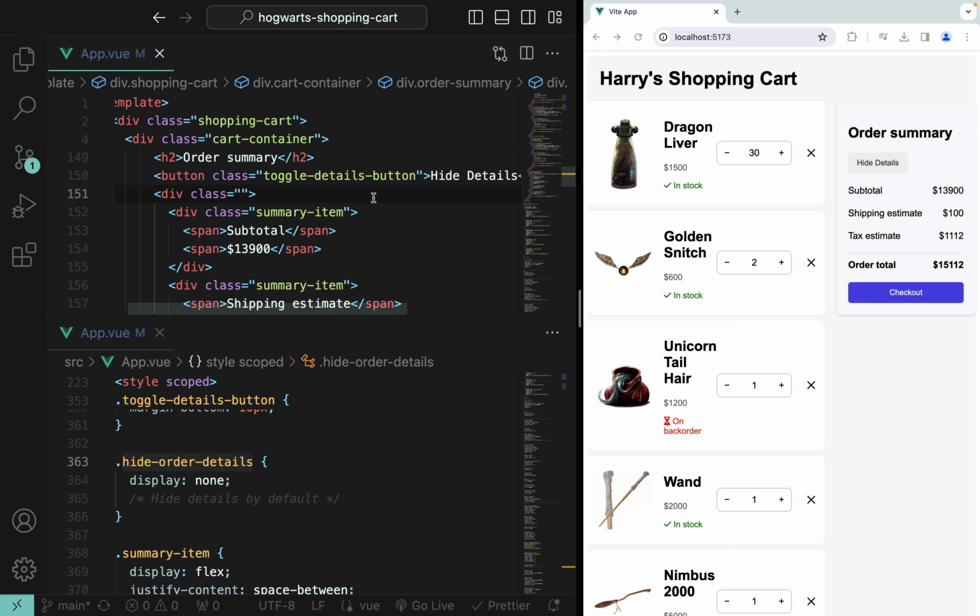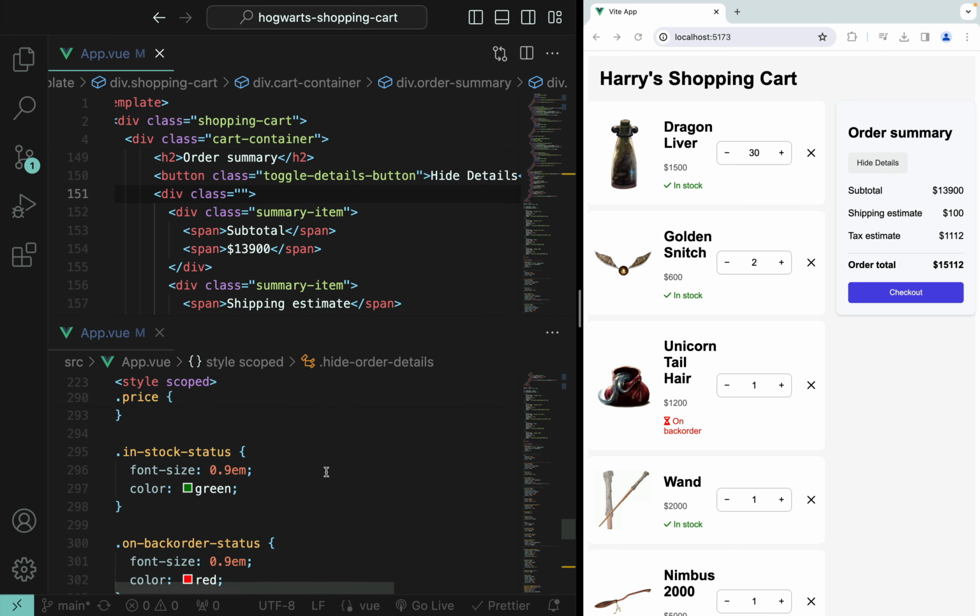So what I want to do is use a click event to control the on and off of this class. So here is on, here is off. So what should I do? v-bind. So let's go ahead and go to the script.